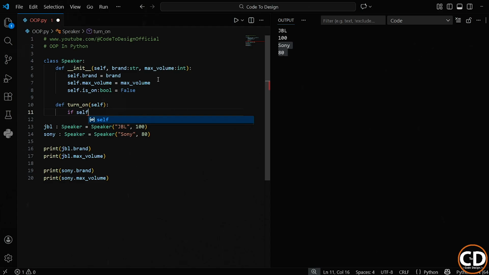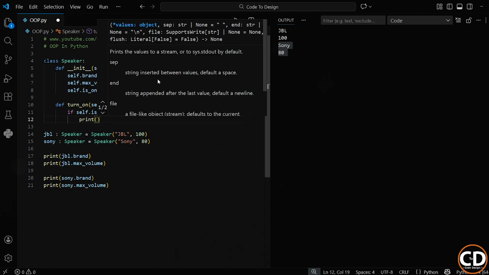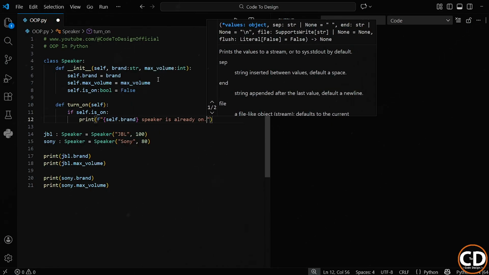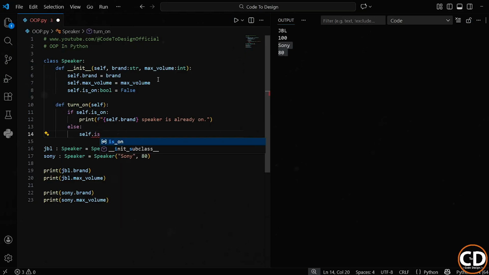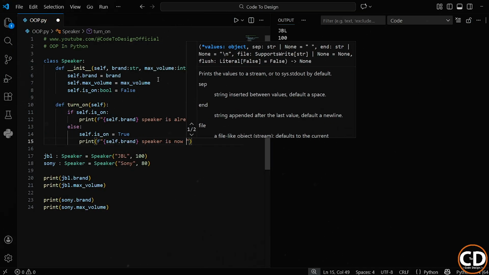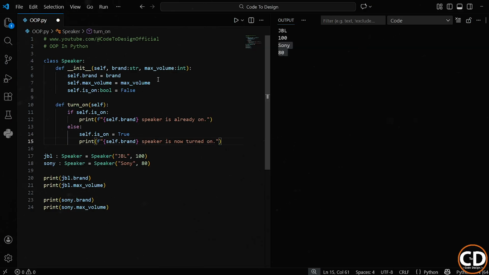In here, we first check if self.isOn is already true. If it is, we don't turn it on again. Instead, we simply print a message that says the speaker is already turned on. If it's off, we flip the state to true and inform the user that the speaker is now turned on. This prevents accidental or duplicate actions, which is exactly how real systems work.